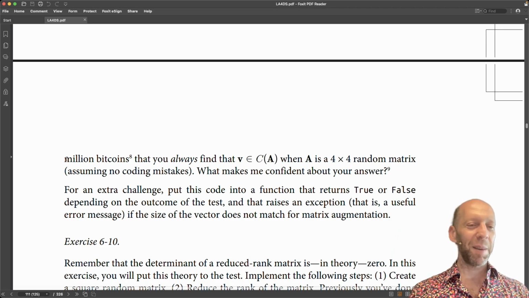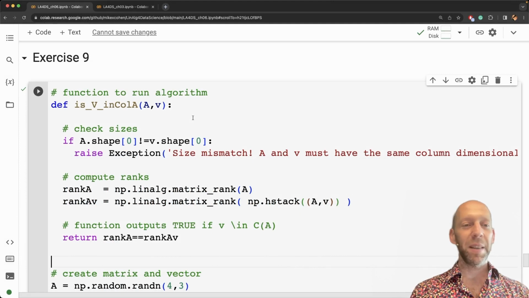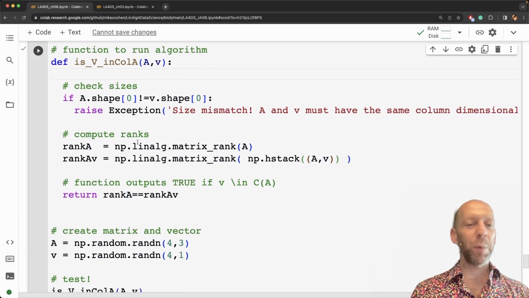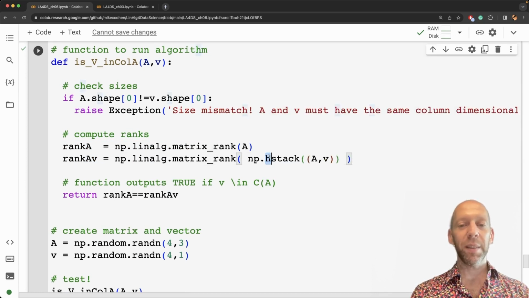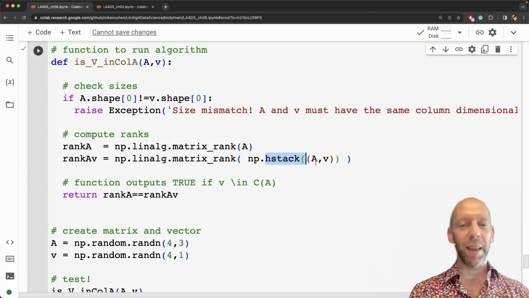Okay, so now let's switch to Python. Let's see if I have to come up with 21 million Bitcoins to pay you. So here is the Python function that I created. It takes as input a matrix A and a vector V, and we compute the rank of A and the rank of AV, and AV is done by horizontally stacking A, so we have matrix A and then vector V at the end of it.